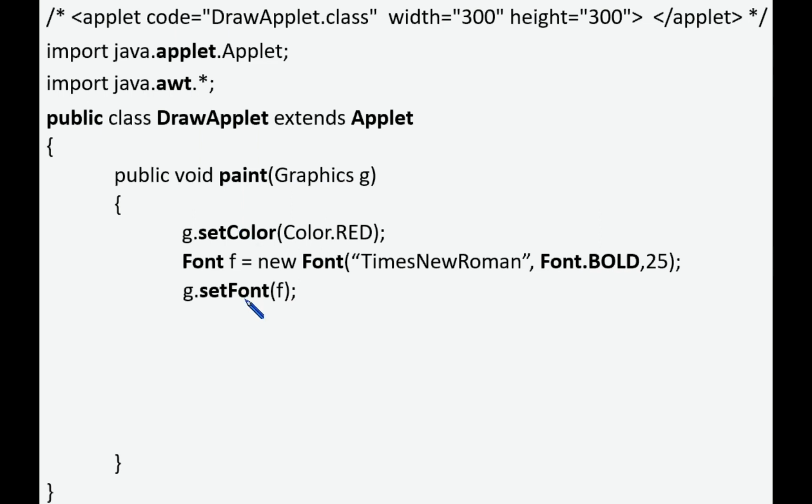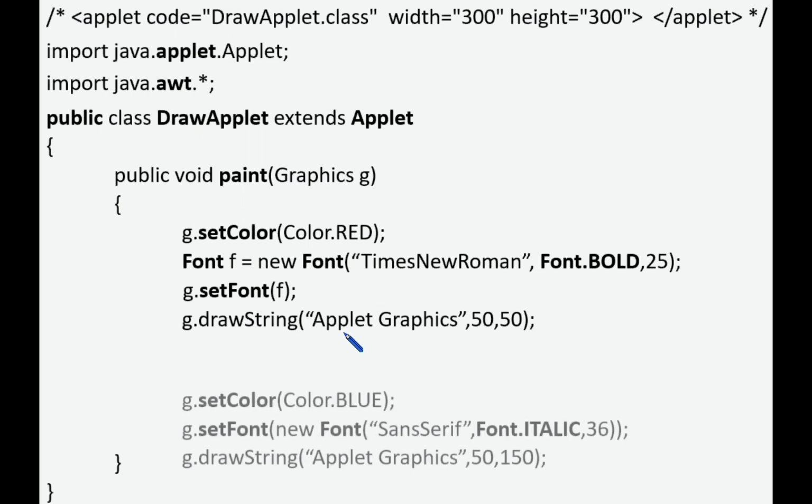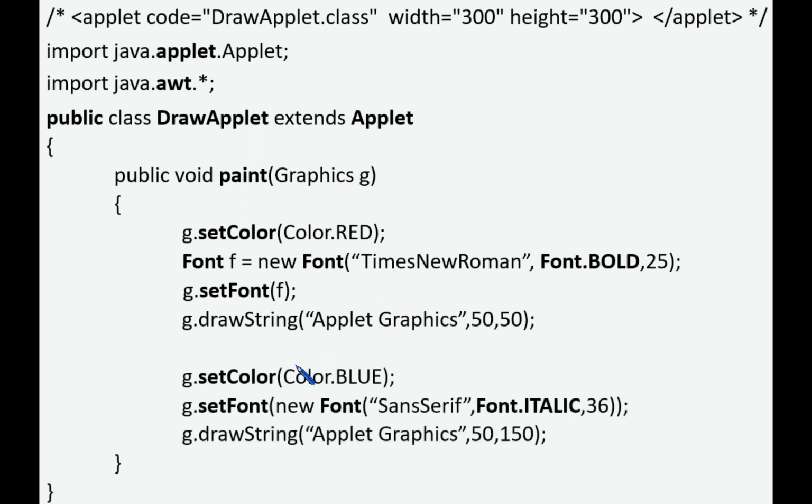So now after assigning the color and font, we are going to display the string by using the drawString method. The first argument is the message which is going to be displayed in the applet window, followed by the X position and Y position value. Now we are going to display another string in Color.blue. So here Color is a class, blue is what? Yes, a final static variable.